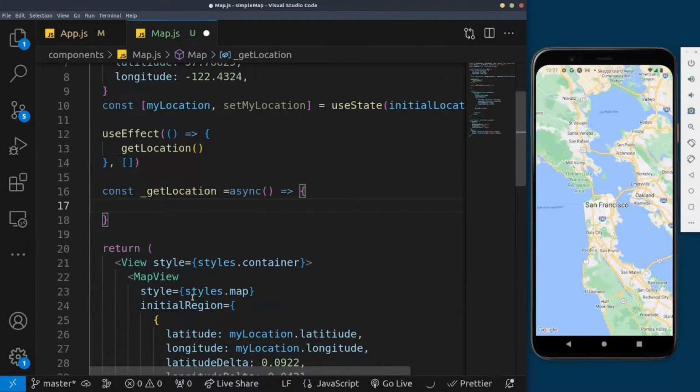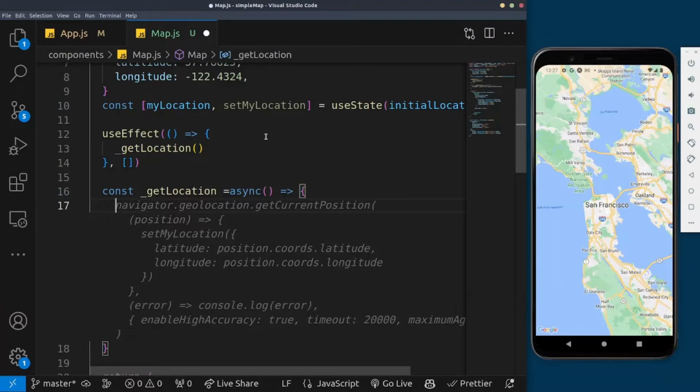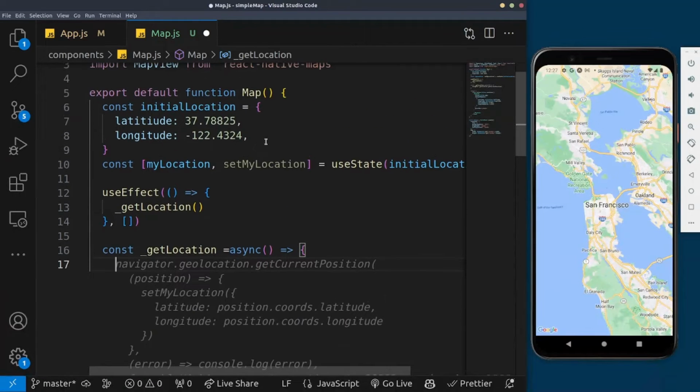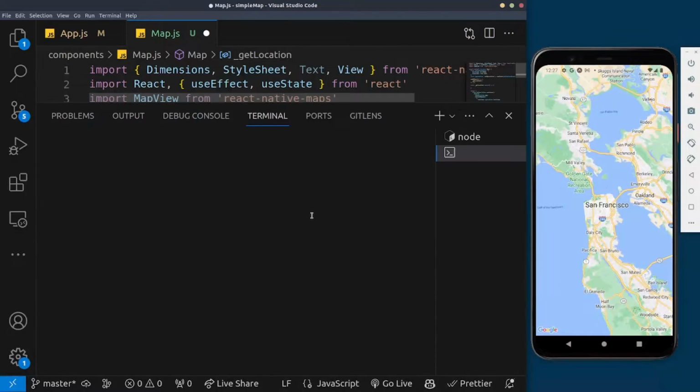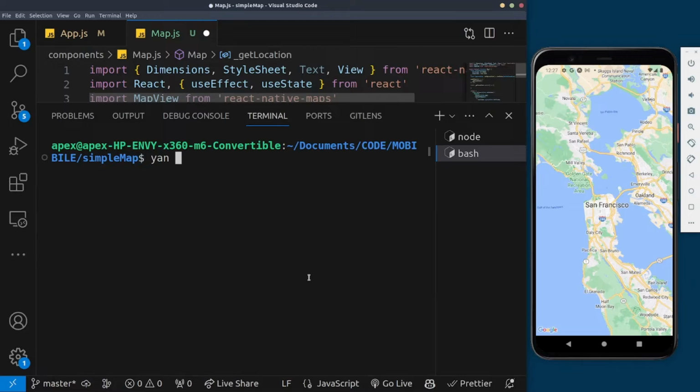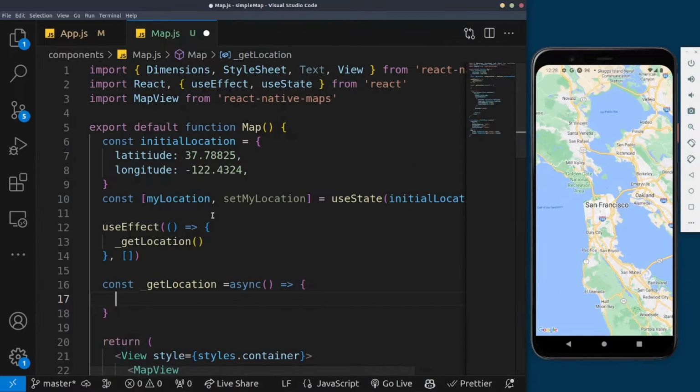One other thing we use to request for location is expo-location, which I forgot to install. To install that, just go back to your terminal and run yarn add expo-location. This is to get the user's location. This one is more accurate than using navigator.geolocation, or that step-by-step process. So just click enter, and that's going to install this library for you.